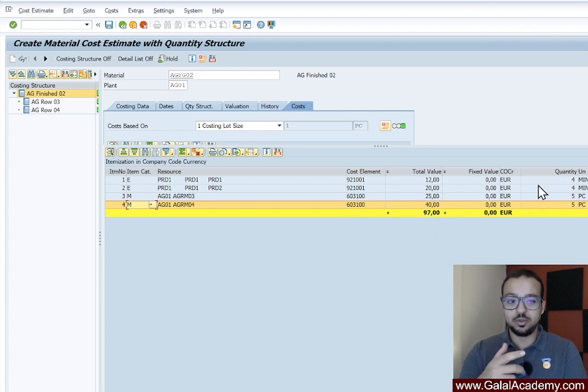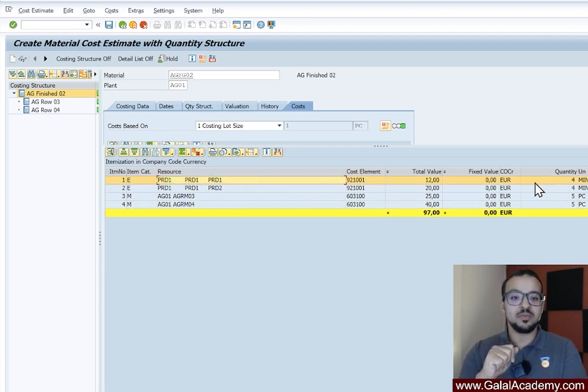So here we have the quantities for the activity. For example, activity 1, PRD1 has 4 minutes and is for 12, which means that each minute is for 3 euros. And this is determined from the transaction that we maintained in KP26, where we maintain the activity prices. I already demonstrated this before. And for the second activity, it is the same.